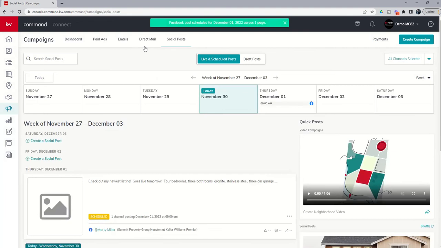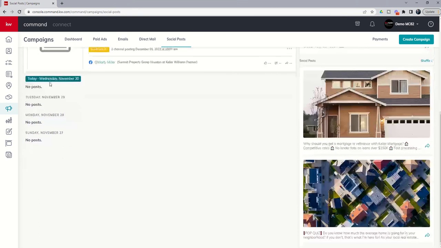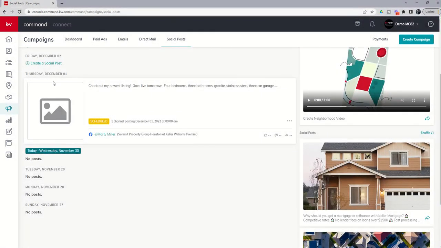And now when we come back into the home screen of the social post tab, we can see on the top here, here's this week's calendar. And we have a scheduled post ready to go out Thursday, December 1st at 9 a.m. on Facebook. If we scroll down, we're going to see the week in review in a visual breakdown. And sure enough, we've got something ready to go out on Thursday, December 1st.